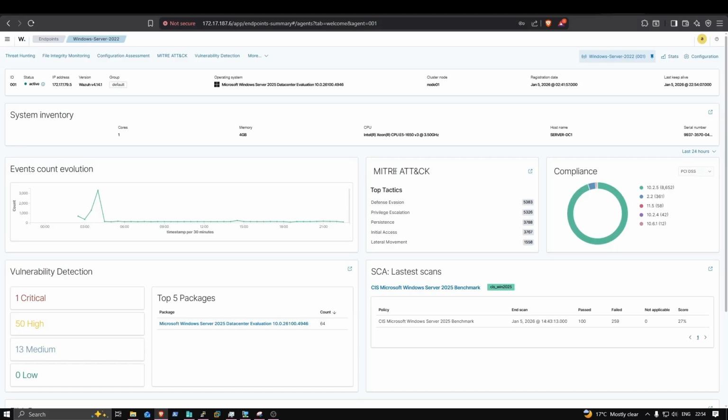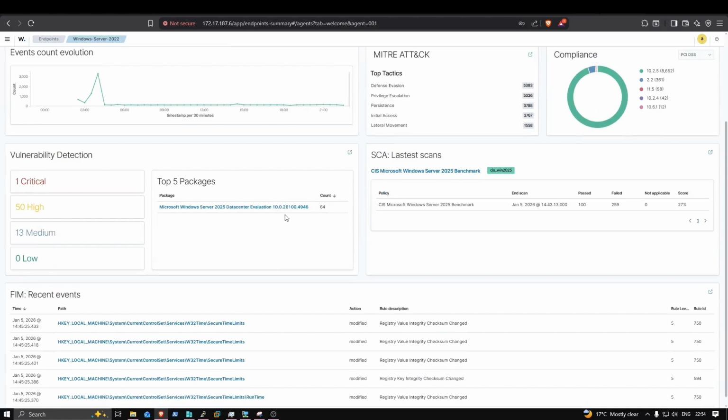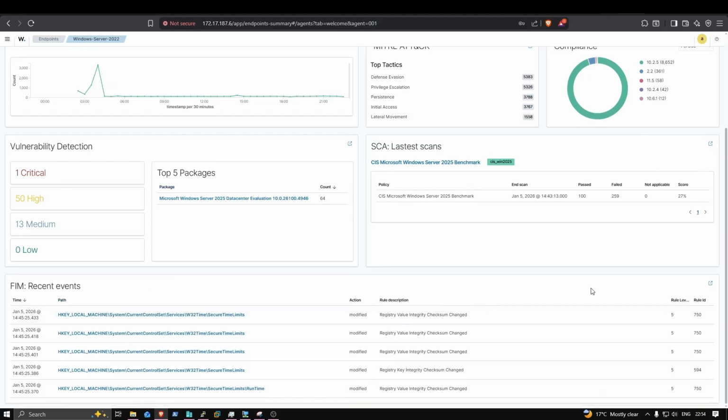Then the MITRE ATT&CK shows you the top tactics you need to watch out for. Then there's vulnerability detection, one critical, one high. I'm just gonna run through all of these because this video is gonna take way too long. Then this is just the events that occurred earlier. But we're gonna get back to these.